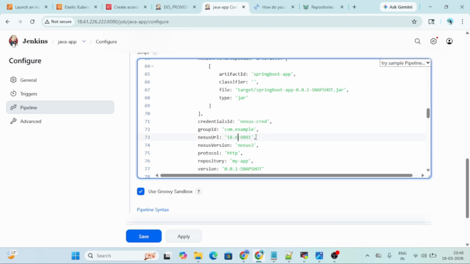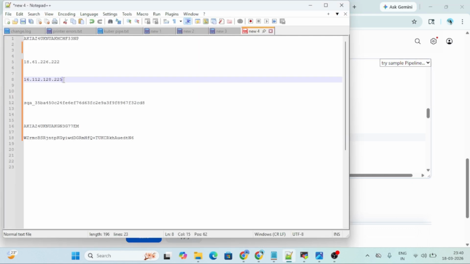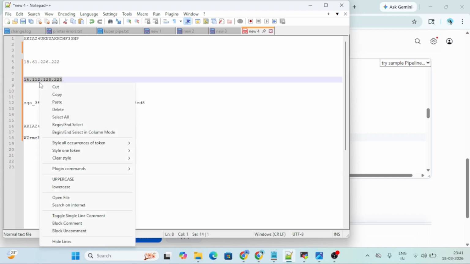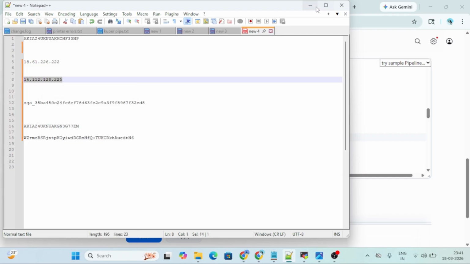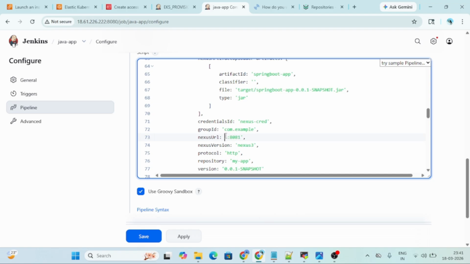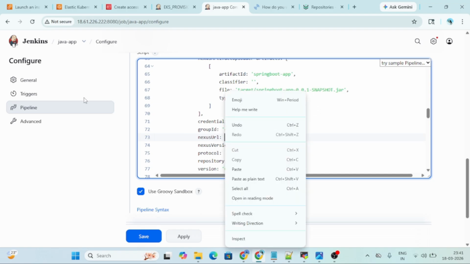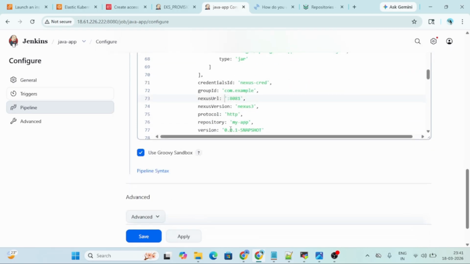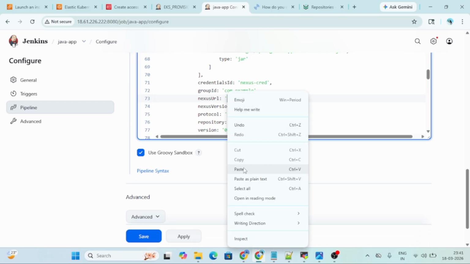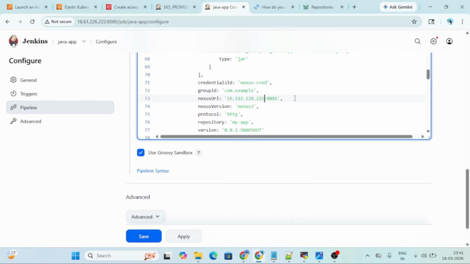So delete this. What is our Nexus repository IP address? Come here, and I have saved it. This is my Nexus repository IP address. Copy that. Need to paste it here, and the repository name I have given as Rakesh repo. Let's change this.